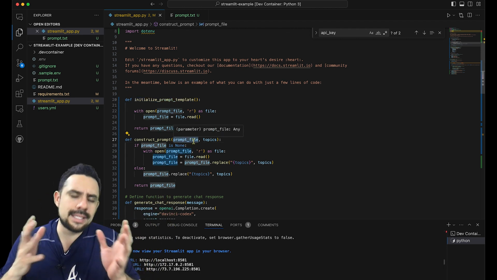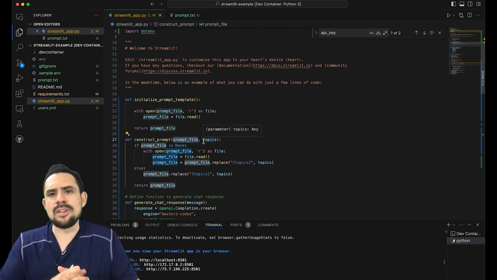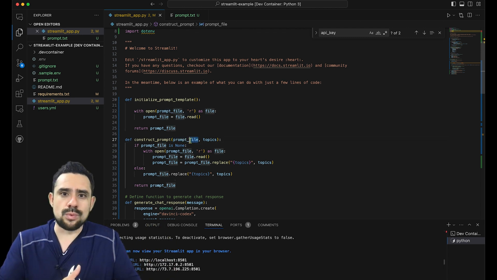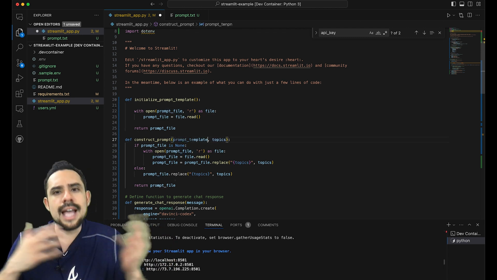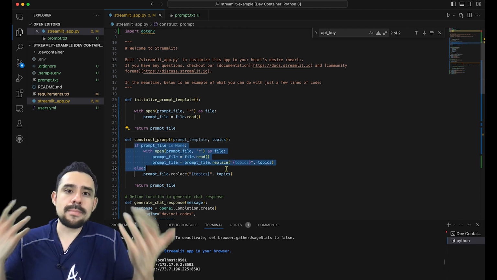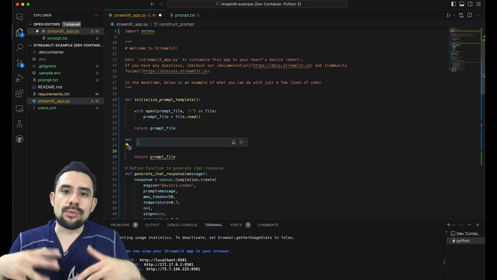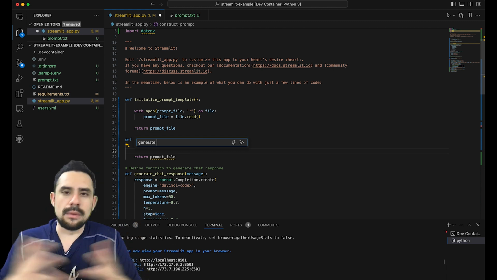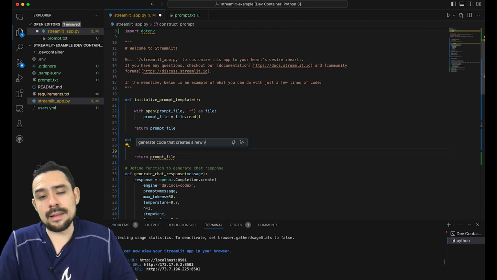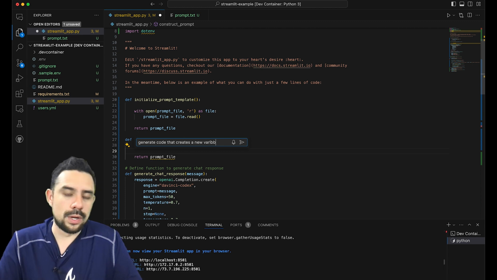Sure, you want to make them extensible as well, but the reality is this is such simple logic. Initializing the template, which is just reading the file and returning the file contents, and then having a construct prompt that takes in that template and injects the right values into it is a better way of defining the logic here. And it's also going to make it a lot easier to unit test once we get to that point.